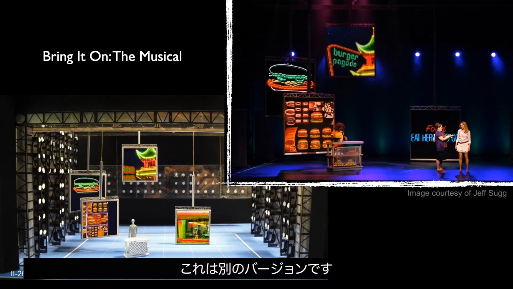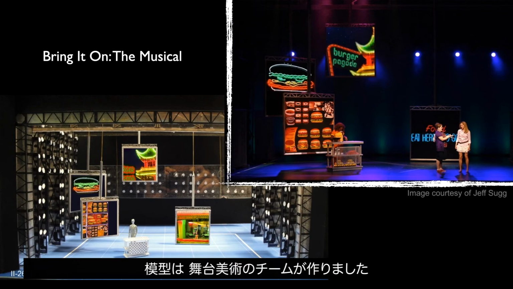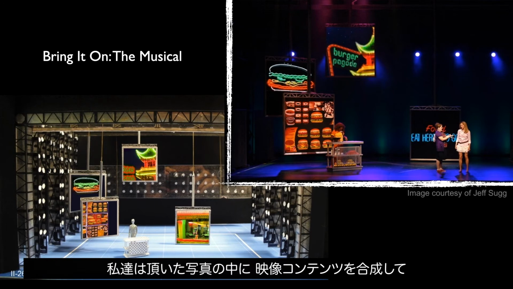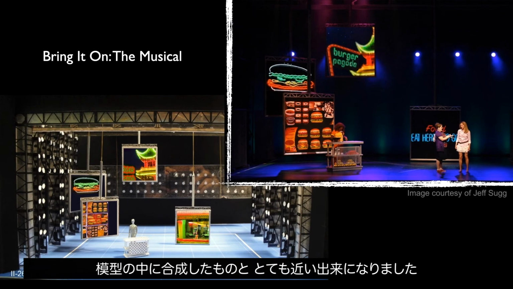And here are some versions of a different way to do that. This was, again, Bring It On. On the left, you'll see photographs taken of the model from the scenic designer. These are the scale models that he and his team made. Then we took those photos and photoshopped in our content so that you could see it inside of that. On the right here, you see a production photo showing you the end result of that. So in this particular instance, there's a lot of pretty significant overlap. It looks like we got pretty close there.